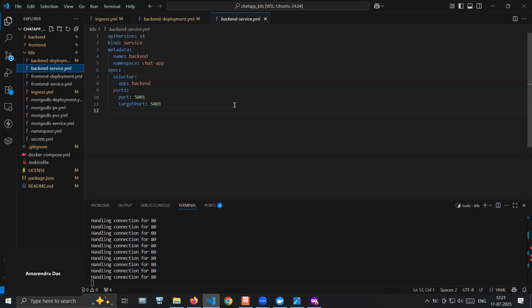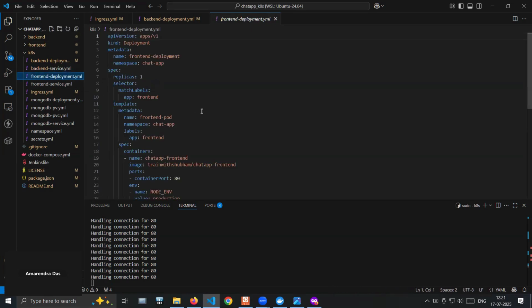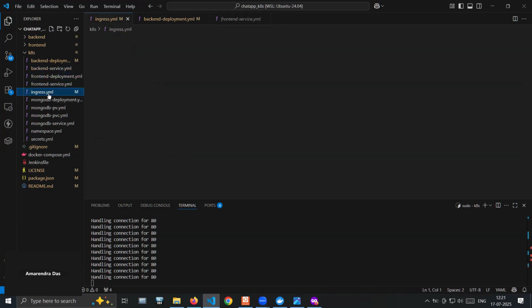And let's see the backend service. Now, as I discussed earlier, first the backend deployment will be converted to the backend service. And this is the backend service. As mentioned, the kind is Service, and the namespace is chat app, with port and target port. Then similarly for the frontend deployment and frontend service. Then comes the MongoDB deployment.